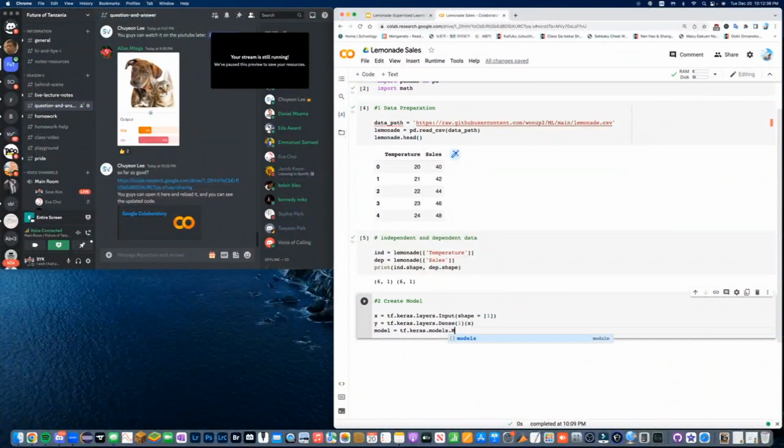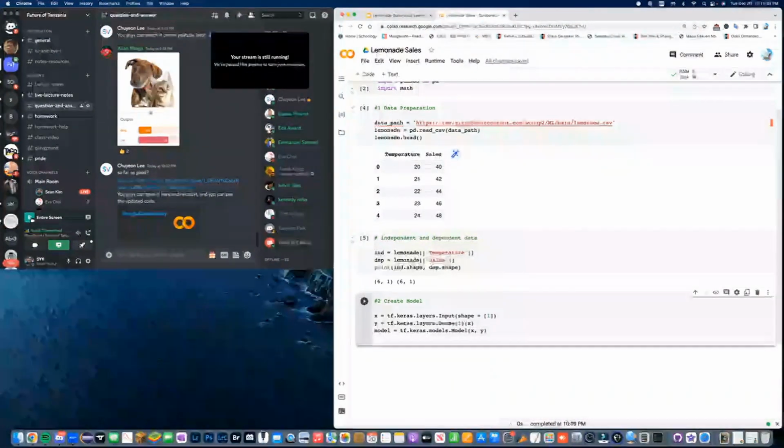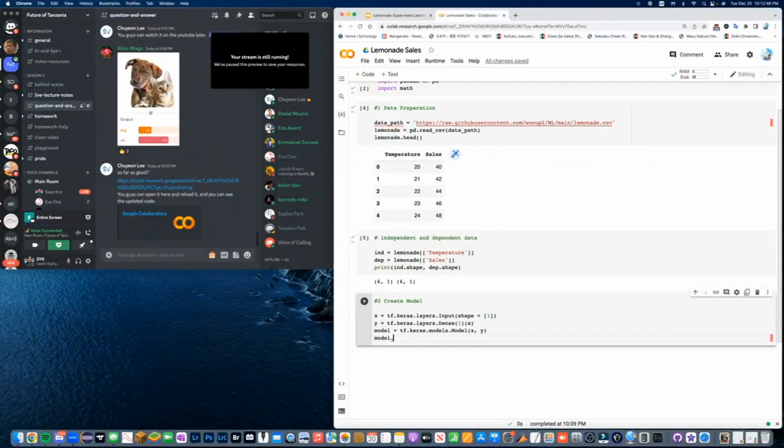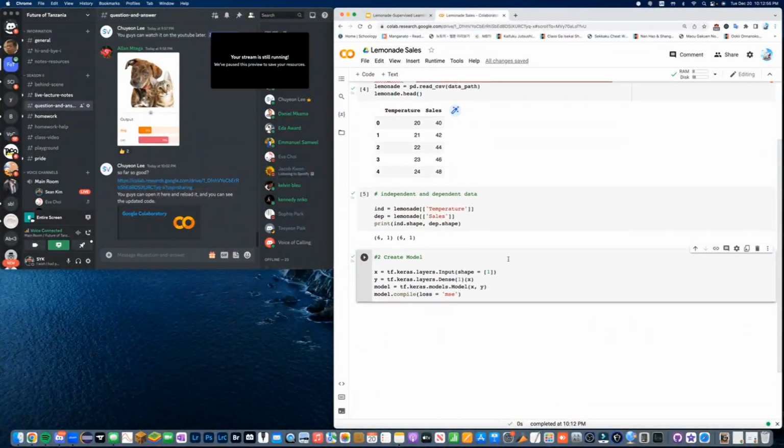Model equal to tf.keras.Model, with x and y, and then we're gonna do model.compile, with loss equal to MSE. And then we're gonna run this and make sure nothing comes out. Because through this, we're just establishing that the variables exist.